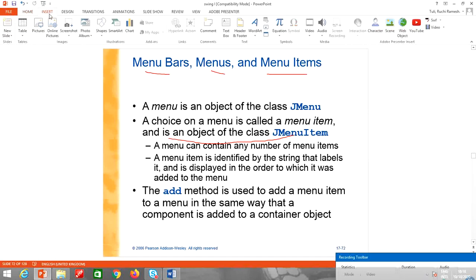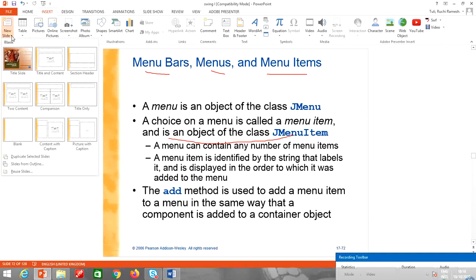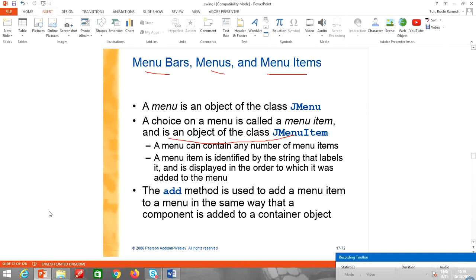Now for example, here in insert you have new slide. Under new slide you have a nested menu item: what type of slide you want to insert? So home, insert, these are all the menus. Under a menu we have the menu items. So a menu item is added to a menu. Now a menu is placed on the menu bar. So this whole ribbon, file, home, insert, design, transition, this is called the menu bar. This is the hierarchy you need to remember. Menu item is added to a menu. Menu is added to a menu bar.